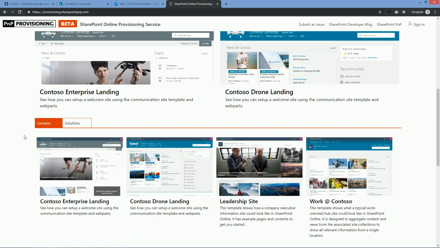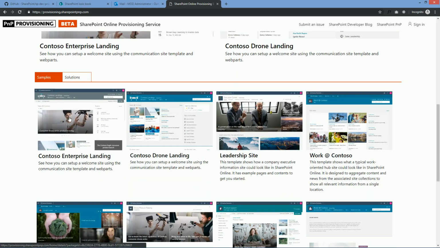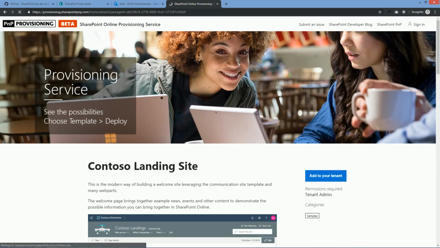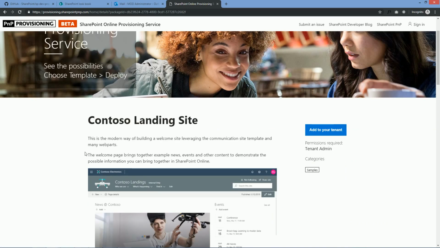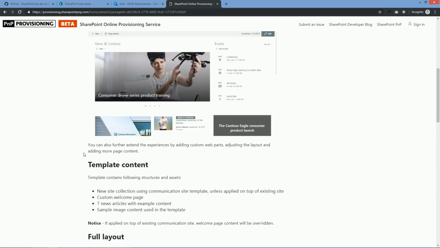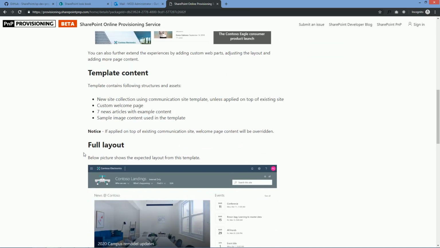So let me show you how you can add a sample to your tenant. First of all, you need to select the sample you want to add. Then you need to review the description, so it covers the scenario for the template. In my case, this would be the welcome page for a site. And then you can see the content that will be added during the configuration of this template.